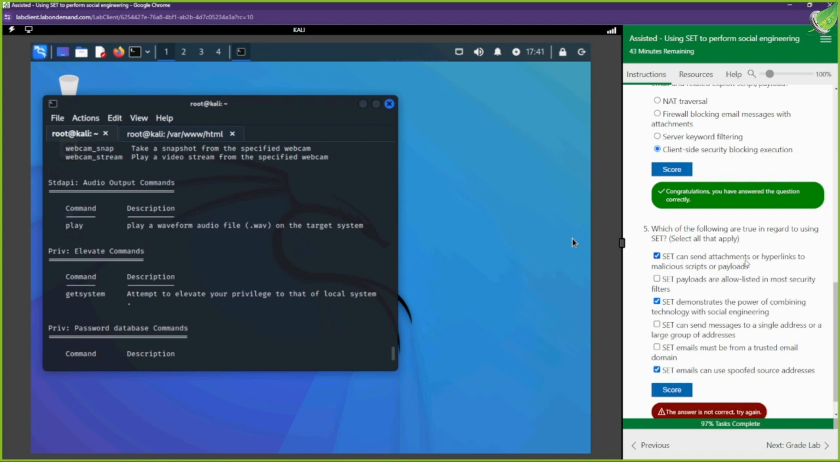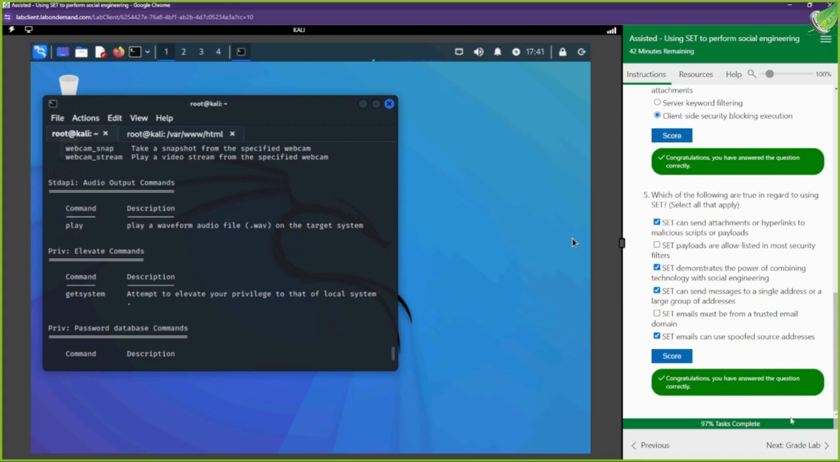So SET can send attachments or hyperlinks? Yes, it can. SET payloads are allowed? Listed? No. SET demonstrates the power of combining technology and social engineering. SET emails can use spoofed. SET emails must be from here. SET can send a message to a single. Oh, I thought I selected that. All right, there we go.